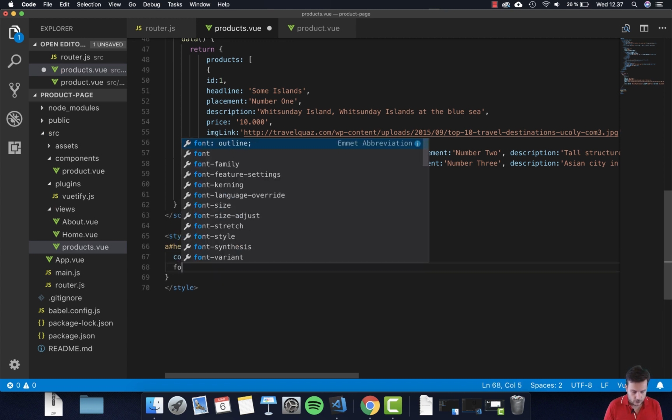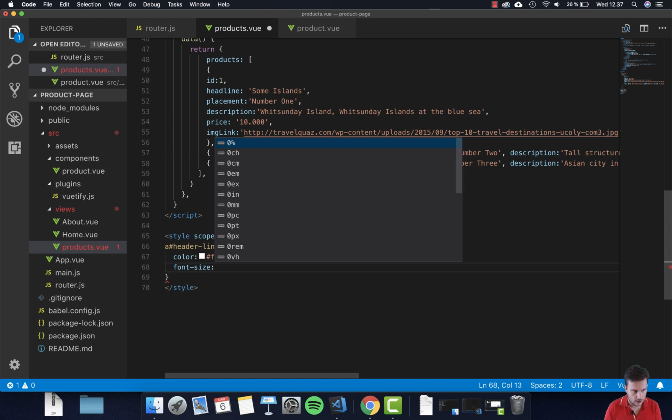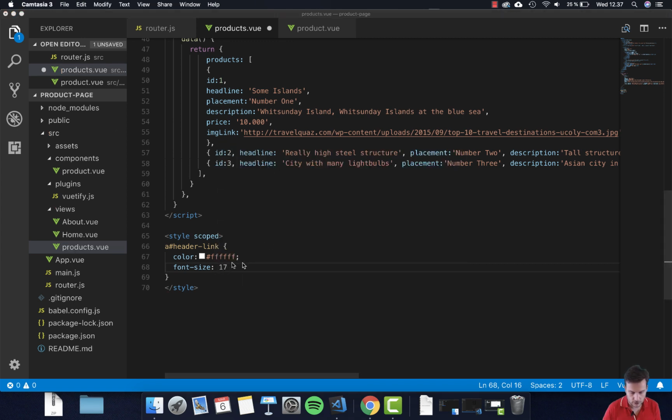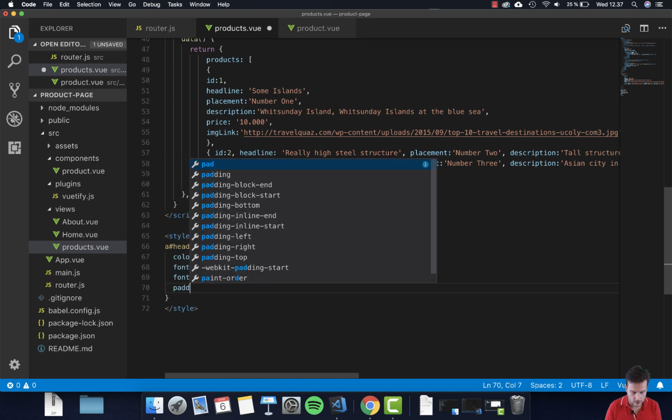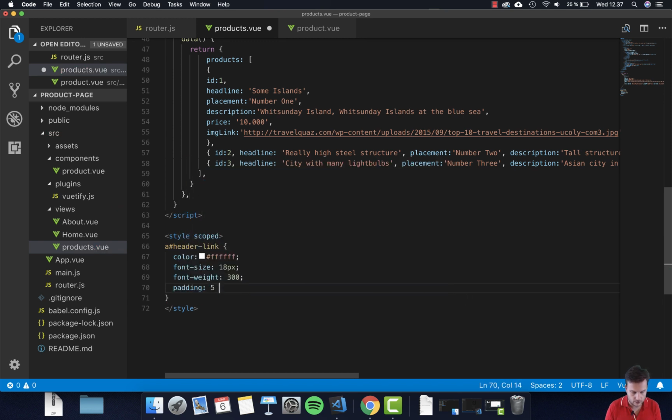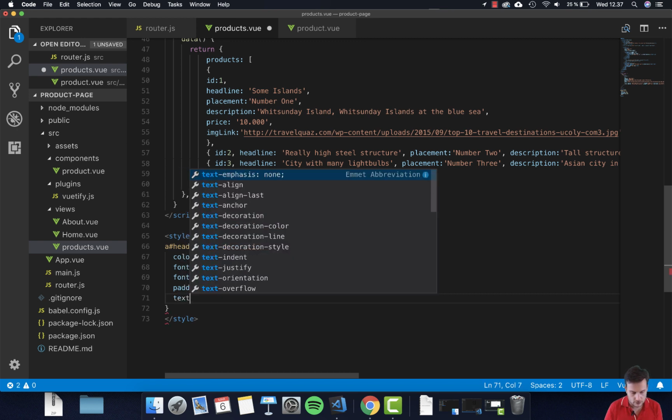And we also want a font size, and we want to have 18 pixels. And the next one I want to use is font weight, so let's make it a little bit more skinny. And let's go 300, it's not entirely skinny. I want to add some padding for this. That's 5 pixel top and 10 at the sides. And text decoration, let's have none for that.